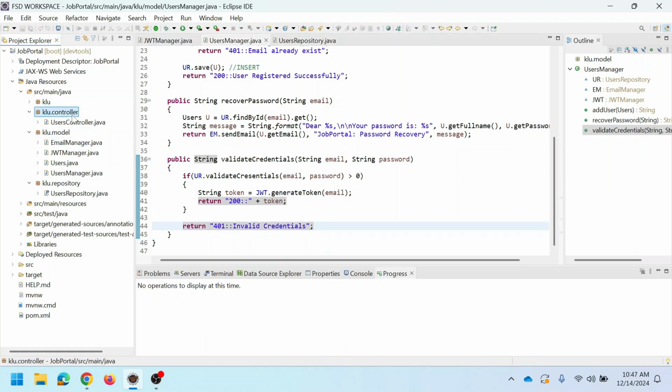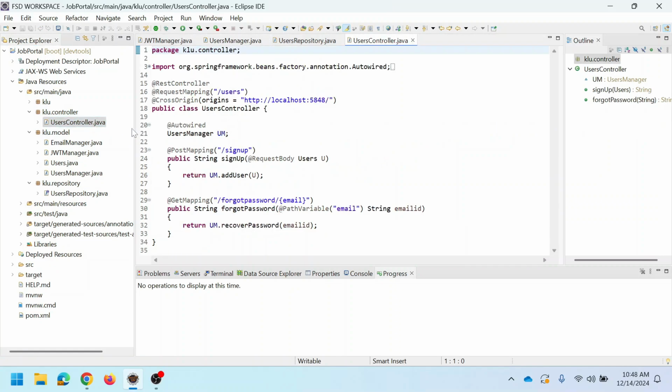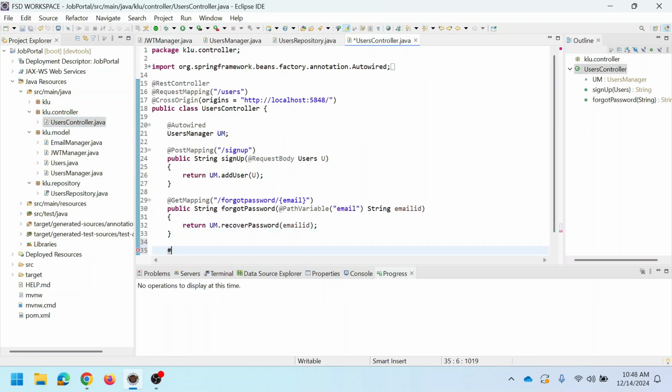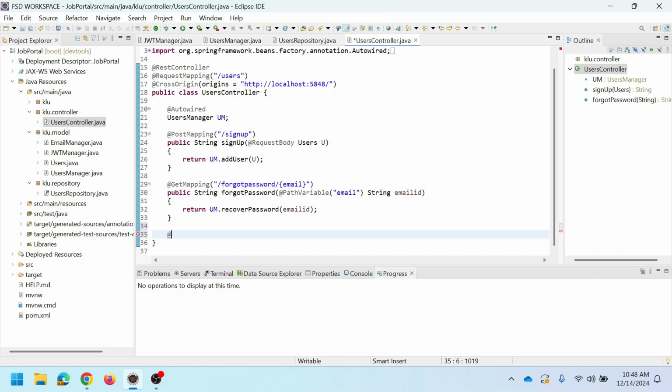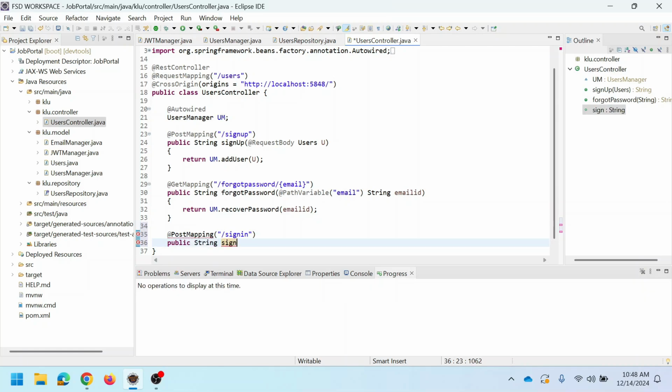Then go to the controller, open the file UserController.java, and create a new endpoint for validating username and password. @PostMapping, set the service name here: signin. Then create a method, public with return type String, method name signin. Then take the value from the request body.